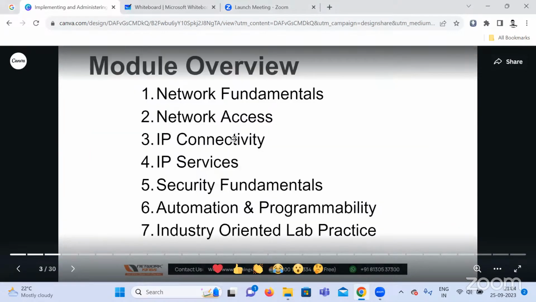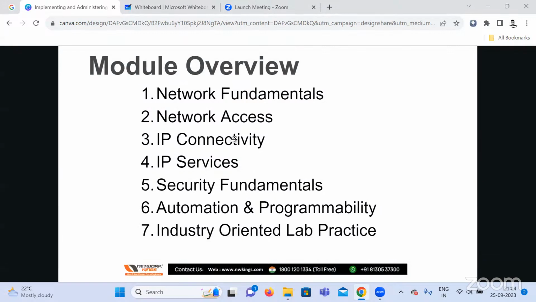Just before that, these are the different topics that we'll be covering, starting with network fundamentals and network access. Then we'll be moving on to IP connectivity and services. Then we have the security part of it, and a little bit of automation and programmability. We won't be covering too much automation and programmability because as far as CCNA is concerned, what we need more here is the networking side. So automation and programmability will be there, but not to the highest end of it.